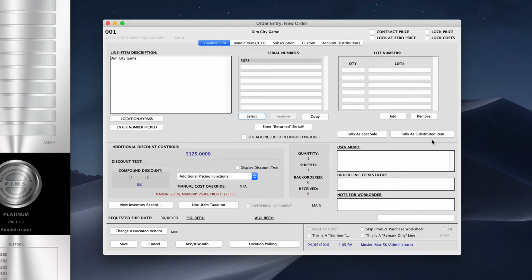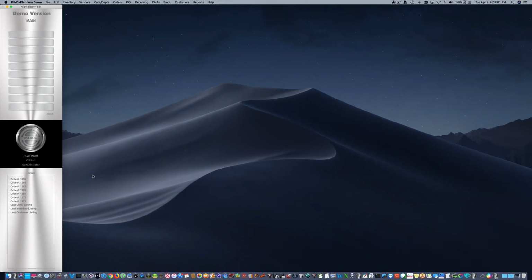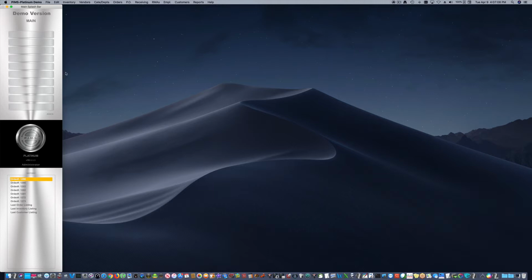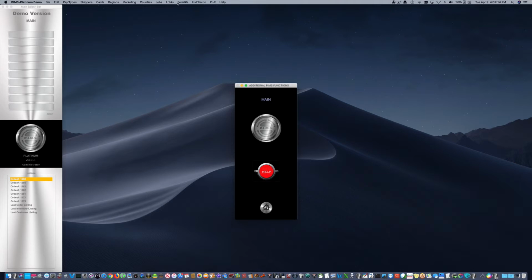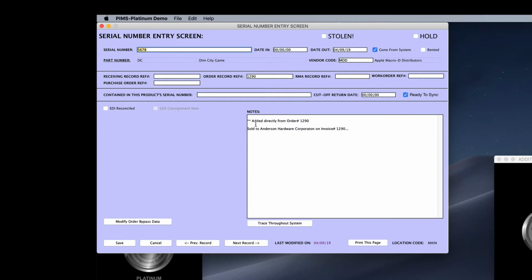I'm not going to. Now, when this invoice posts to the system, it will automatically create this serial number listing. Well, here, let's just go ahead and do it. I'm going to do that. Save. Let's bring that order back up. Let's go ahead and manually post it. Now let's go and visit the serial number file. List all here. And here's the one we just did. And it said added directly from order number blah, blah, blah.